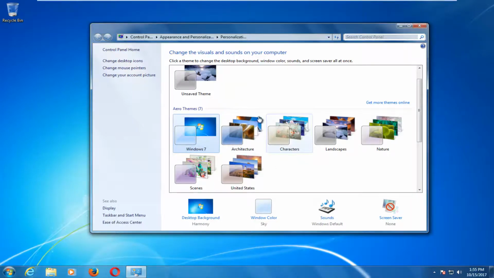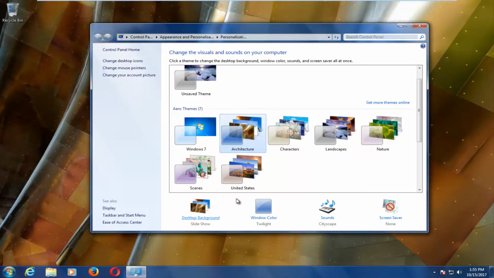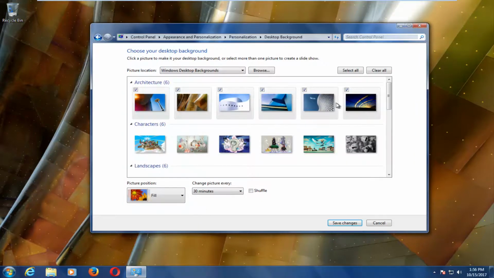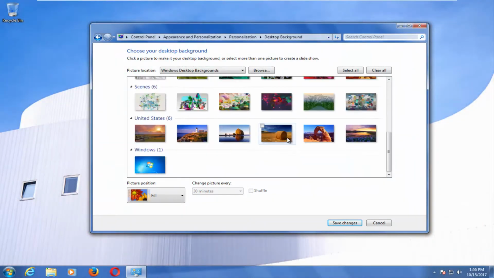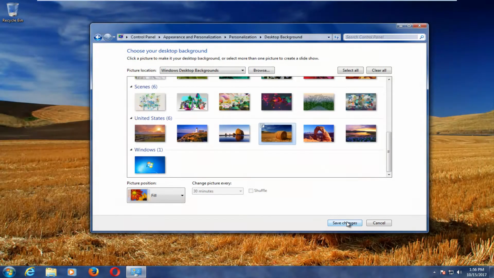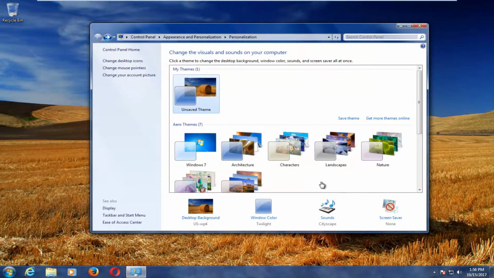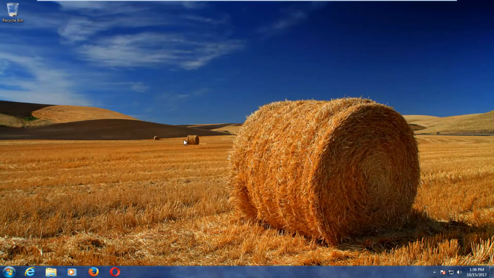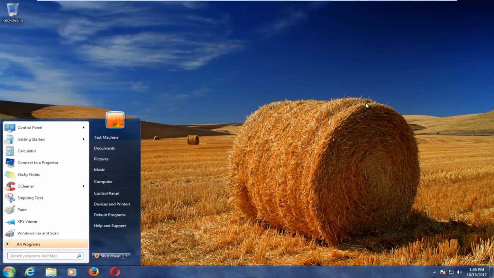And if you wanted to enable one Aero theme with a background, you can just click on the theme here. And if you did not want to have a slideshow and you just want to have a certain picture, you can click on this Desktop Background. And if you just wanted one static desktop background that didn't change, just click on whichever one you like the most. And then you would just click on Save Changes. And then it would save the background change as well as the color scheme that would be paired with it.